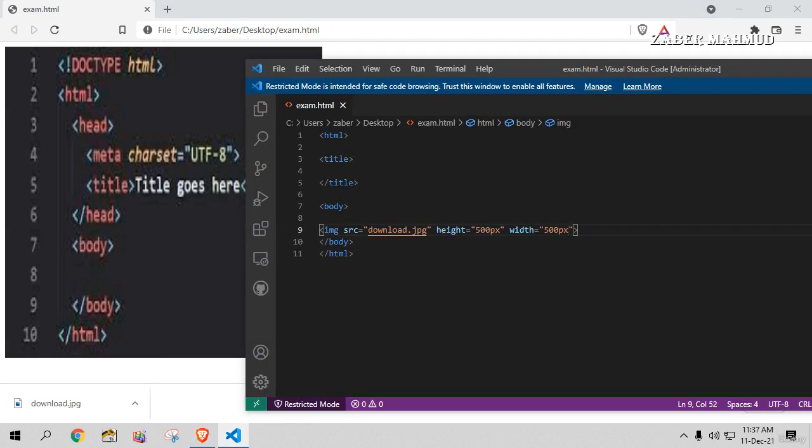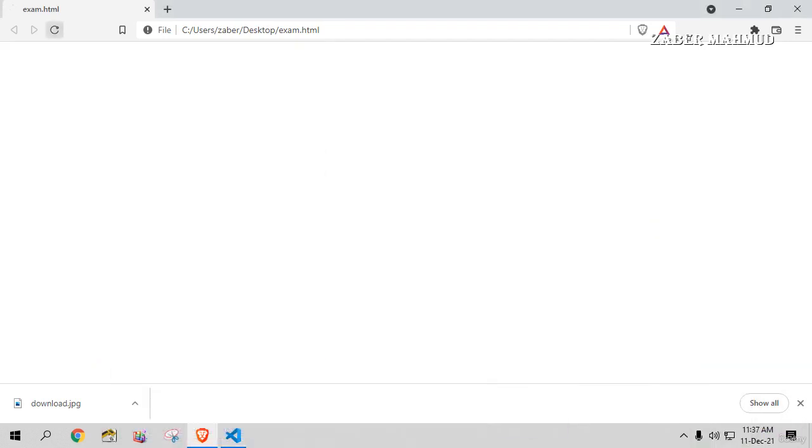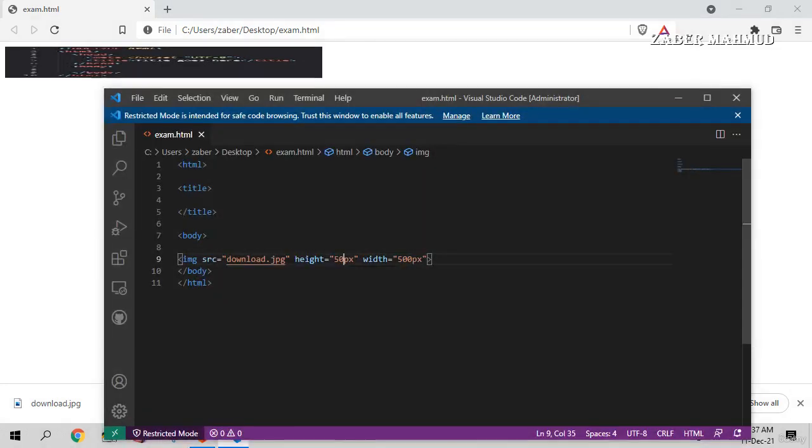Look, height is 50 and width is 500. So you can change it by pixels, and you can also change by percentage. Image height 50% and width 50%.